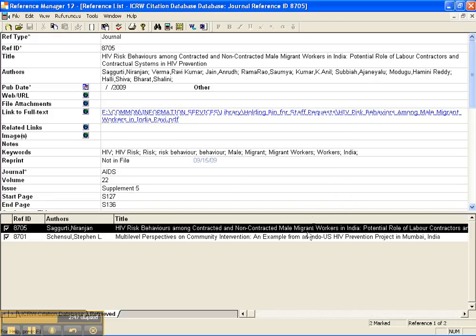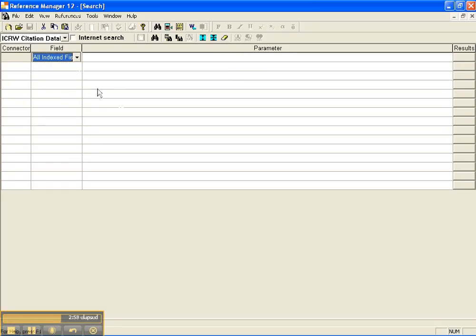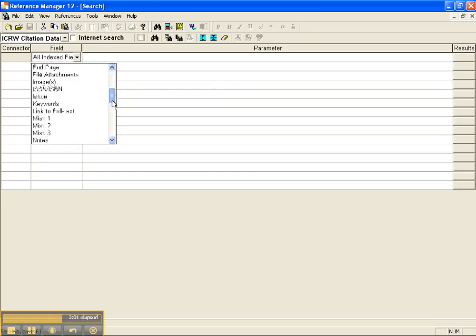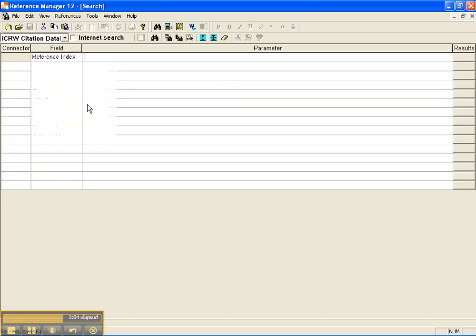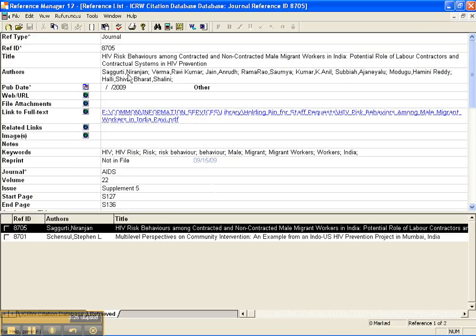To retrieve the references in your reference index, reopen the search screen by clicking F4. Clear the entries. Now in the Field column, choose Reference Index. Notice that a new icon has appeared to the right of the Strategy Files icon. This is the Browse icon. Click on it. A list of available reference indexes now appears. Choose yours by double-clicking, and then click F12 to execute your search. Your results now display in the Retrieve tab.